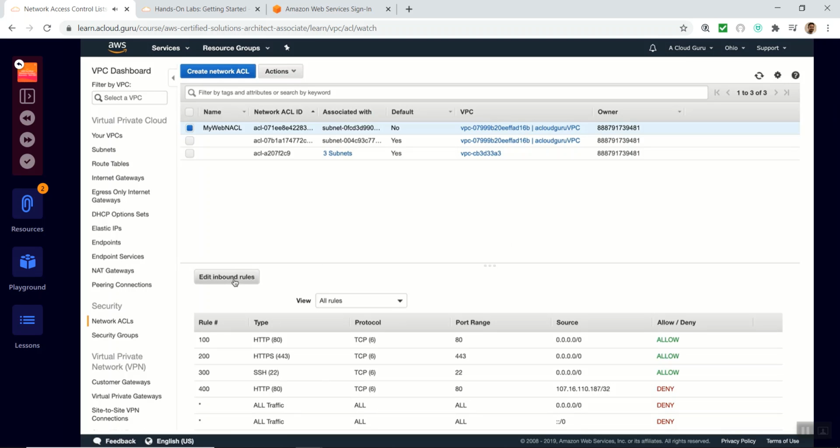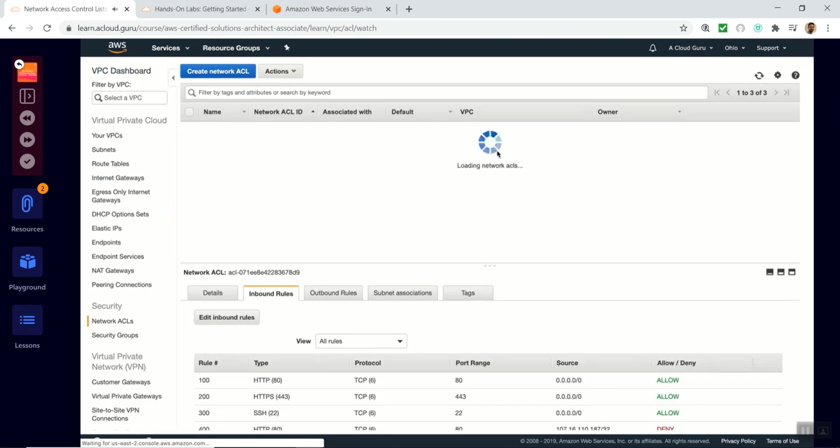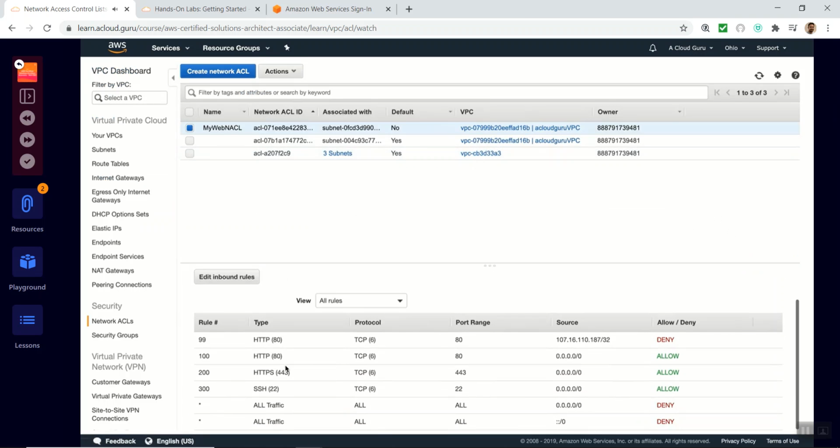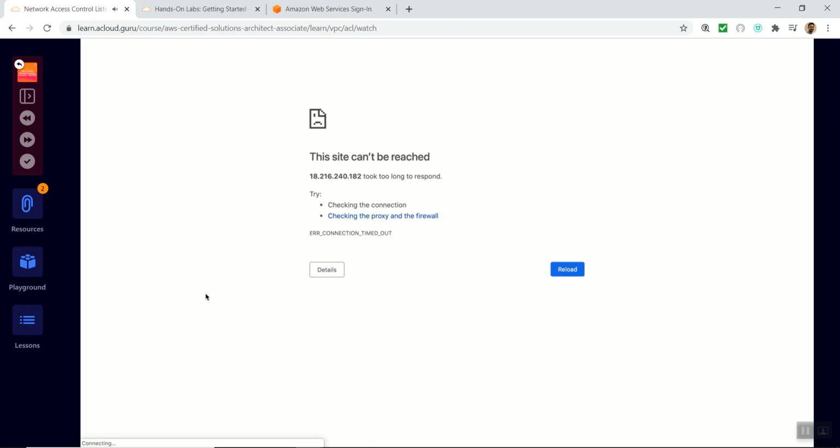So I'm back here. Let's go ahead and edit our inbound rules, and we'll change this rule from rule number 400 to rule number 99. We'll go ahead and hit save. Now we've got rule number 99, which is denying my specific IP address, and then it's allowing all other IP addresses. If I go ahead and hit refresh in here, you can now see it says connecting, and it's going to time out because it is denying this specific IP address, but it's allowing all other IP addresses in. This comes up an awful lot in the certified security specialty exam.